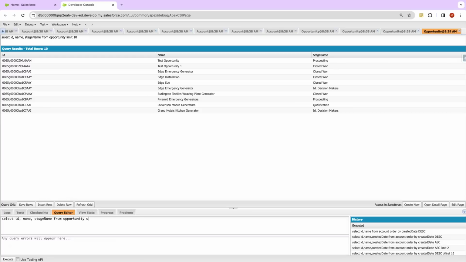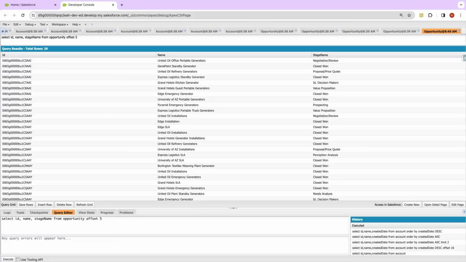Similar to limit clause, we have an offset clause. Offset clause will basically, let's say if I put offset 5, remove the first 5 results and display the remaining 29. So out of the total number of results, offset will reduce the results by whatever number we provide here. There were 34 opportunities; we provided offset, so it will give you the remaining 29 opportunities. It will remove the initial 5 opportunities. Okay, that's when we use offset.